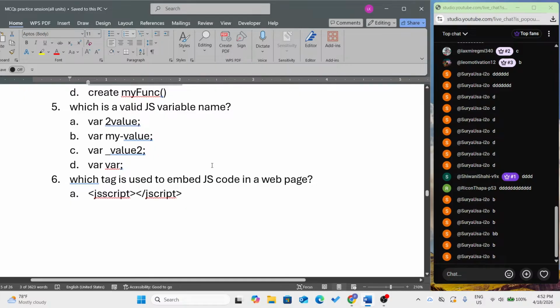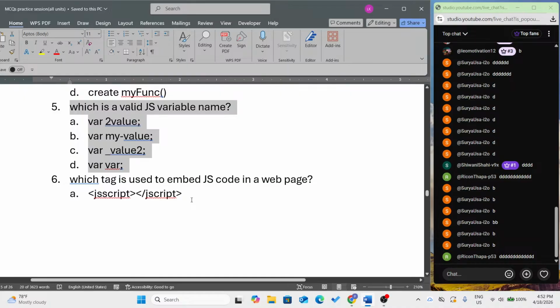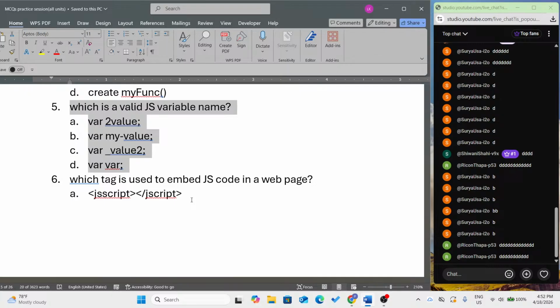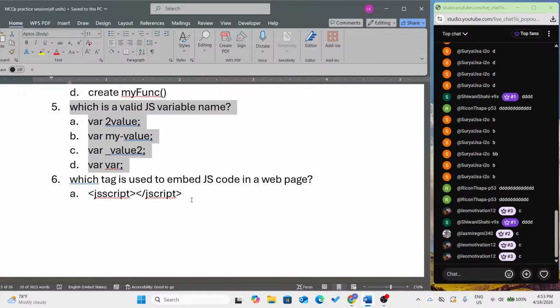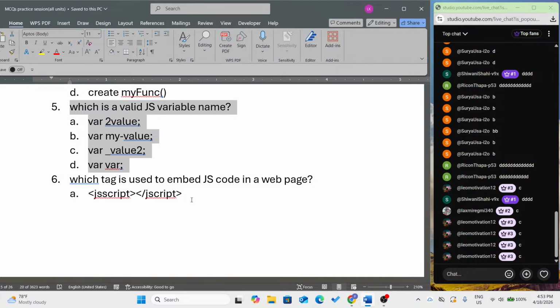नम्बरमा जाउँ, which is a valid variable name. यो बोर्ड इक्जाममा सोधेको क्वेसन हो, भन्नुहोस् त which is a valid JS variable name. फाइभ नम्बरको। यहाँ शिवमले भन्नुभएको छ डी, लक्ष्मीले भन्नुभएको छ सी, लियो मोटिभेसनले भन्नुभएको छ सी। So now let's analyze this one.